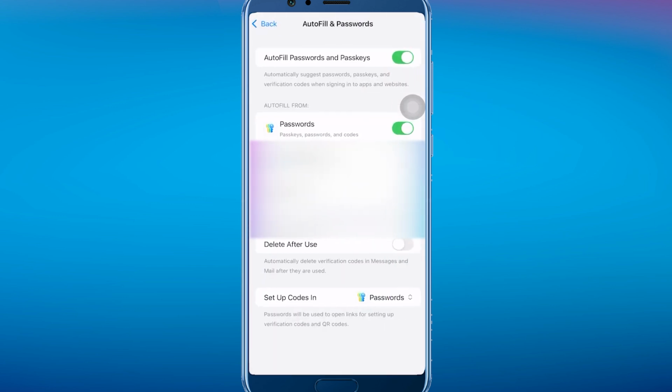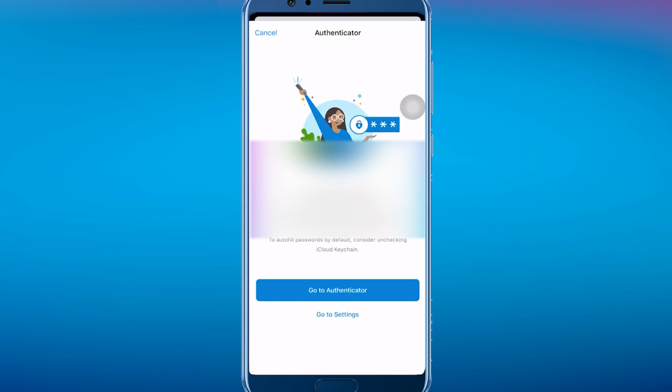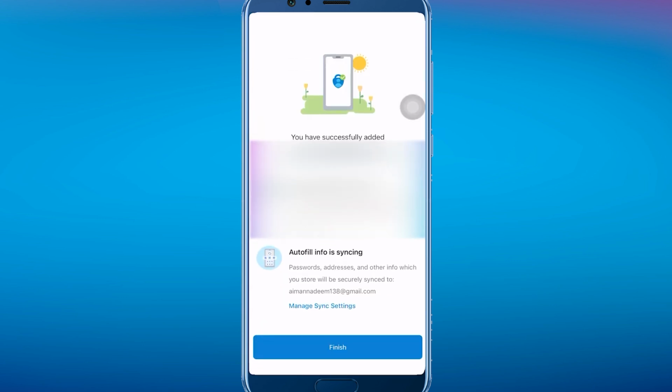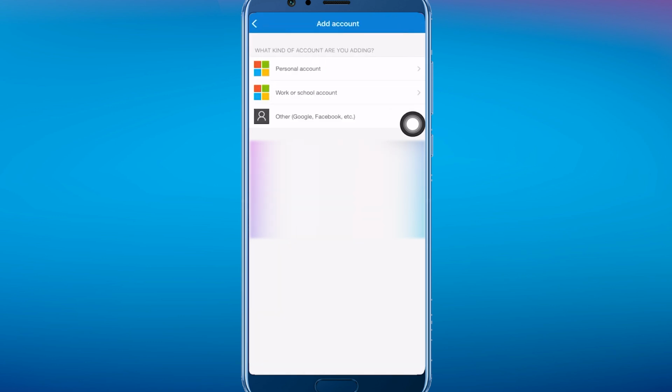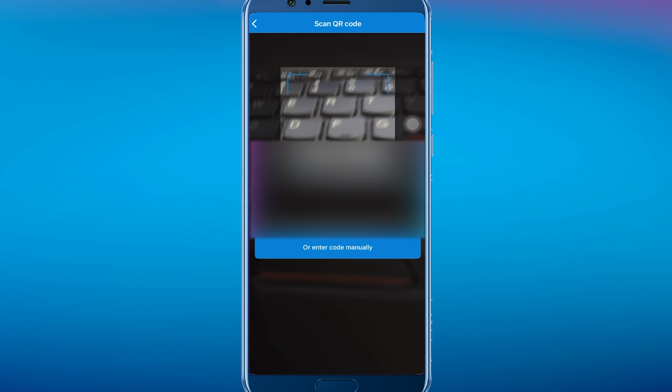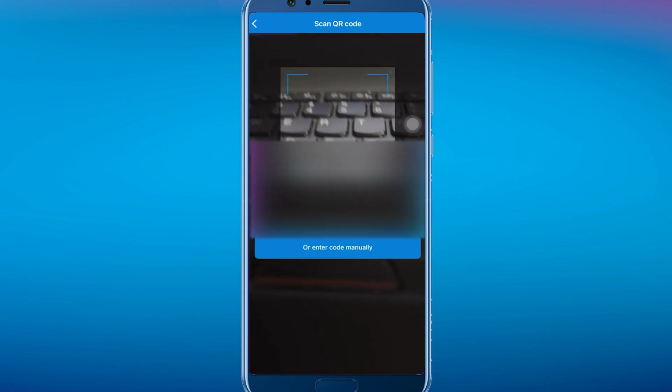Following that, navigate to your phone settings. Make sure the toggle is turned on for Microsoft Authenticator app to enable permissions. After that, go back to the app and go to the code indicator. Now tap the plus icon again in the top right corner to add Teams. This time choose other Google, Facebook, etc.